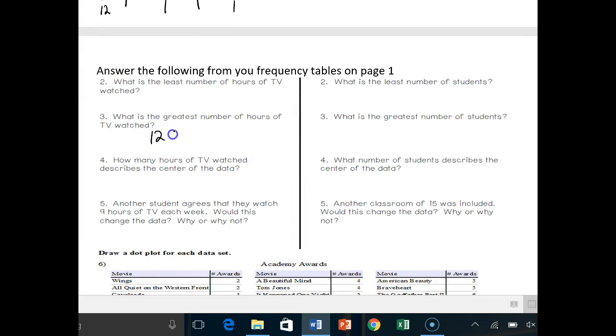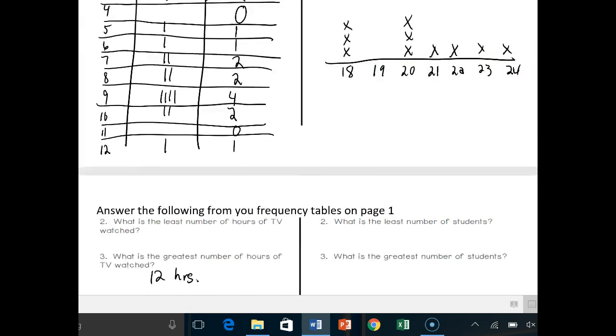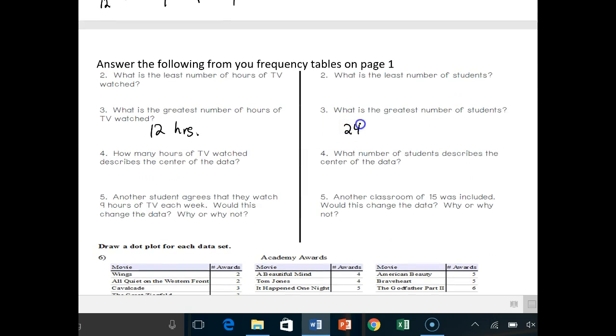So 12 hours. And here was the greatest number of students. It's not the class that was the most popular, like 18, 20. It's the class that had the most students, which was 24 students. All right, so these questions are very specific. They just want to know basically what's the maximum in that data set, right?